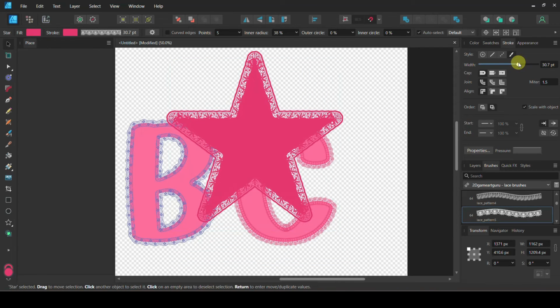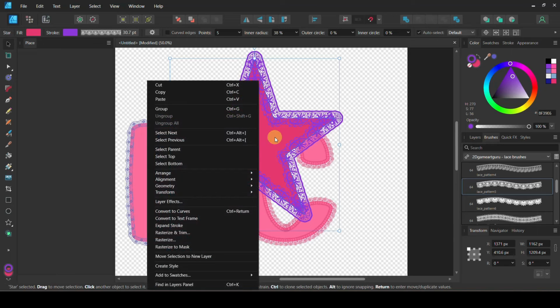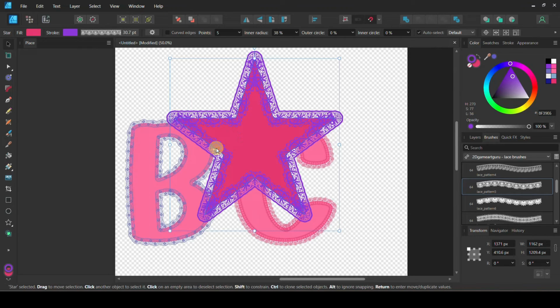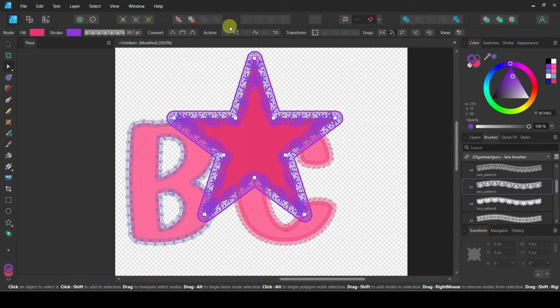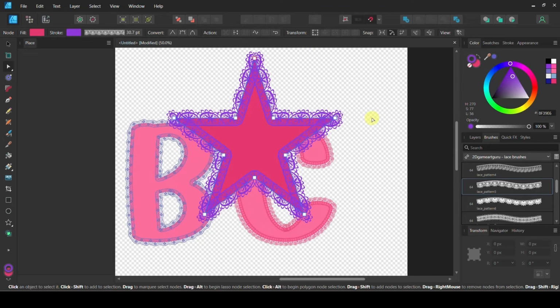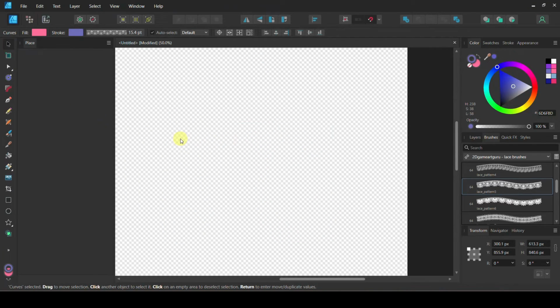Let me make it a little bit bigger. I'm going to change its color so it stands out a little more. Okay, there we go. Now let's flip it around. So remember, to flip it around, we have to convert this to a curve. Right click, convert to curves. Now I have my little curve, or my nodes actions here. I can flip that around, and I've got that lace going around my star. Okay, I'm going to delete this. I'm going to delete all of this.